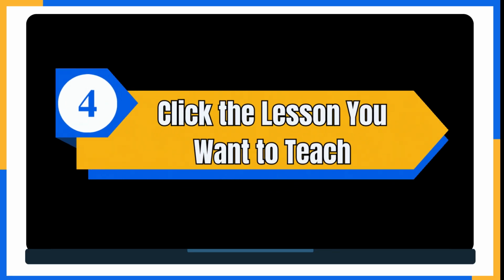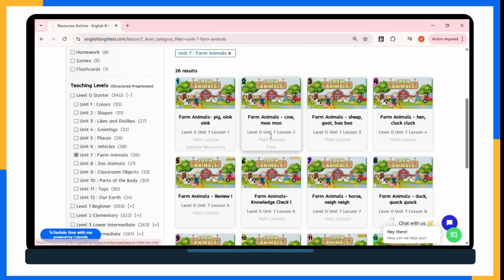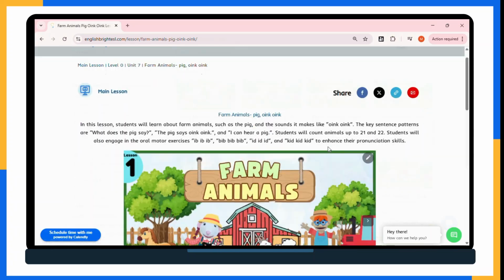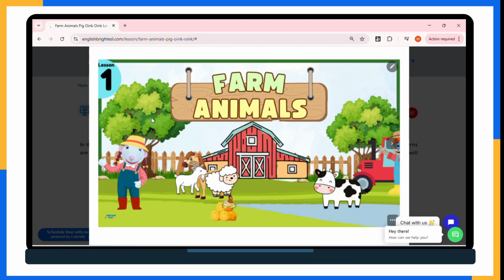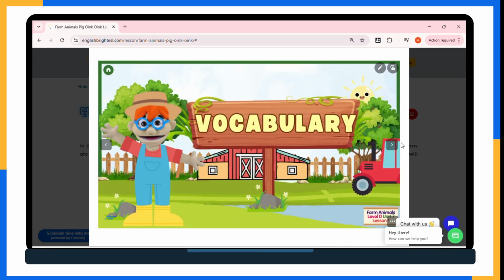Click the lesson you want to teach. Inside the unit, simply click the specific lesson you plan to use. Your Ready to Teach interactive slides will open immediately in your browser with no downloads and no extra preparation.